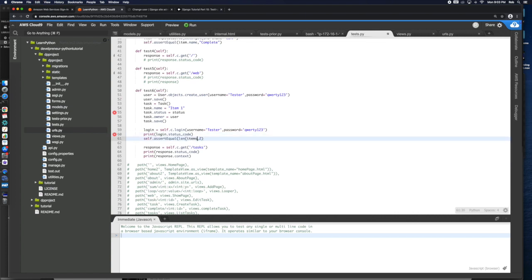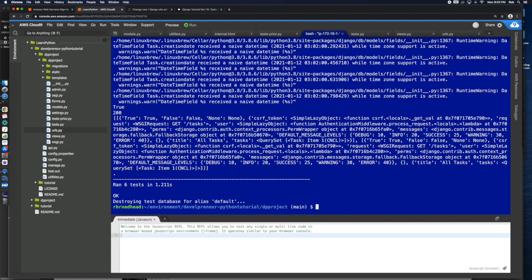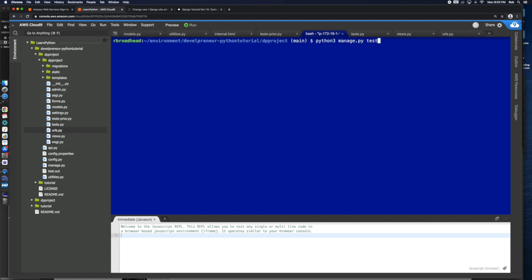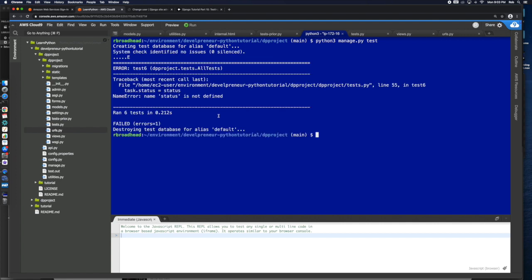So we're going to assert equal the status code. And I believe it's going to be a string of 200. And so let's see what happens here. Whoops, or 2000, that would be bad. We get login status code. Okay, so let's take a look at it. And here we get that it runs through, it gets an error. And the error here is that task.status is not defined. So let's go look at that real quick.